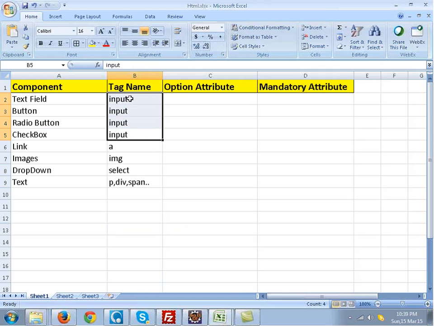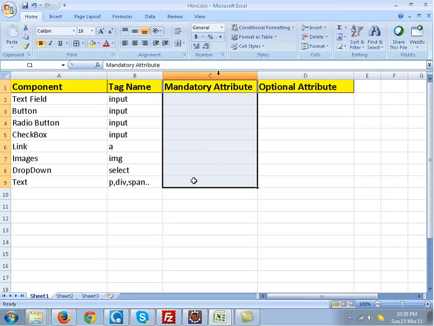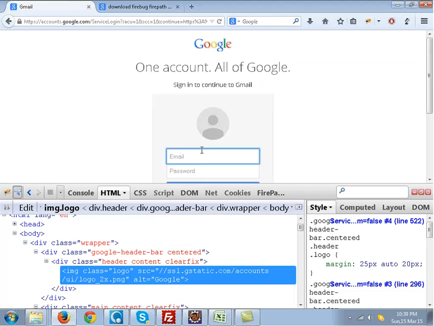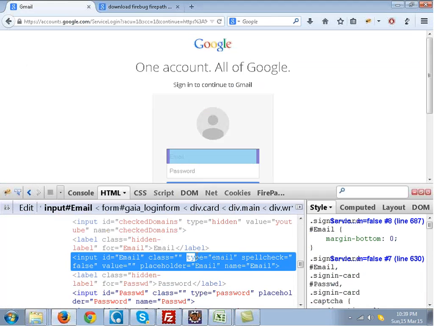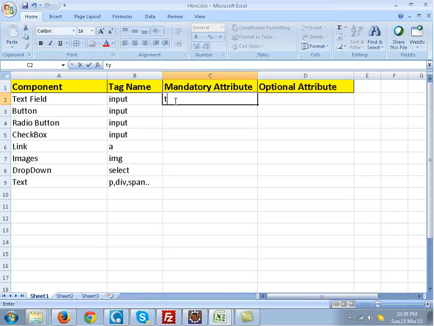But the optional and the mandatory attributes differ for them. Let me keep the mandatory ones first and optional ones second. The mandatory ones are different for all of them. For a text field, if I look at the email text field over here, you will always find the type attribute. For a text field, the type attribute is equal to text. Most of the time, 99.99% of the times, the text field will have the type attribute as text.